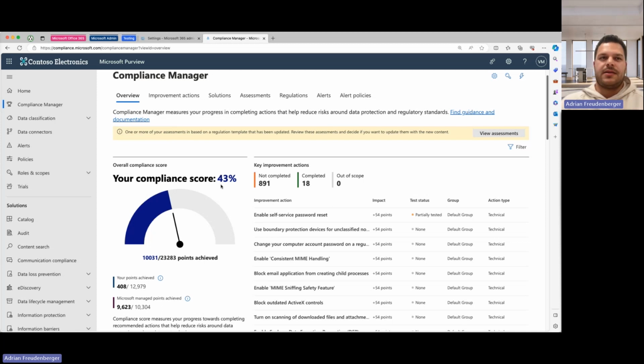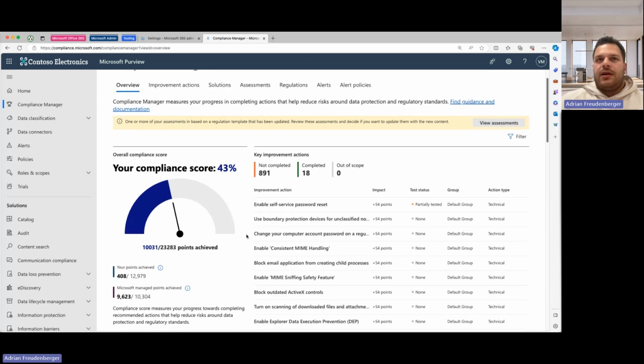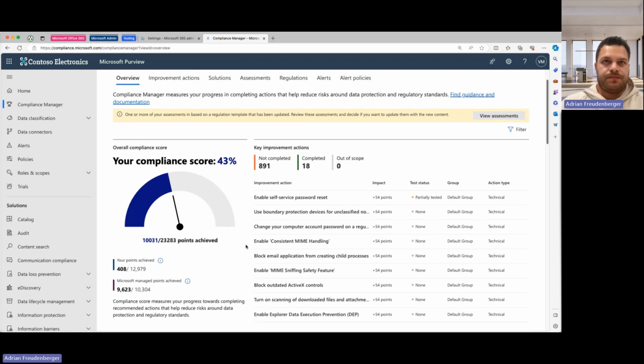We have in this case 43%. This is not the percentage you should achieve. You should have maybe 70 or 80%. How is this compliance score calculated? It's a mix of different regulations around the world. It includes ISO 27001, maybe NIST, some GDPR assessments, but this is the default compliance score from Microsoft for every tenant which uses Purview.